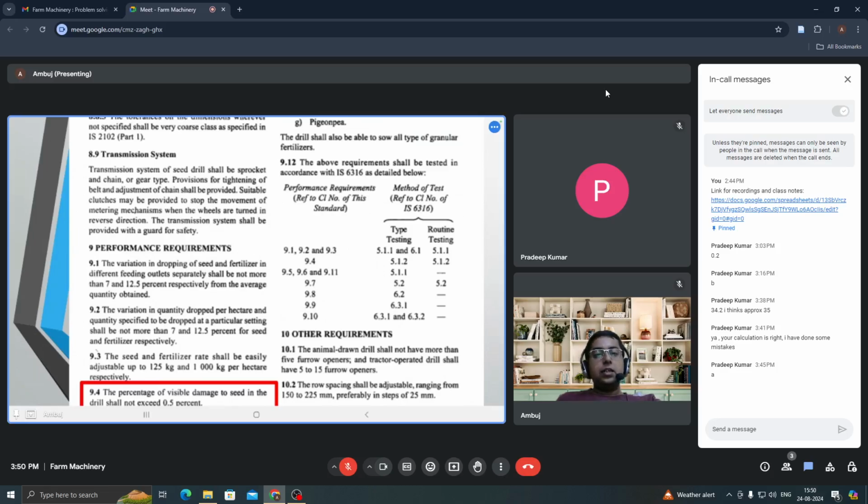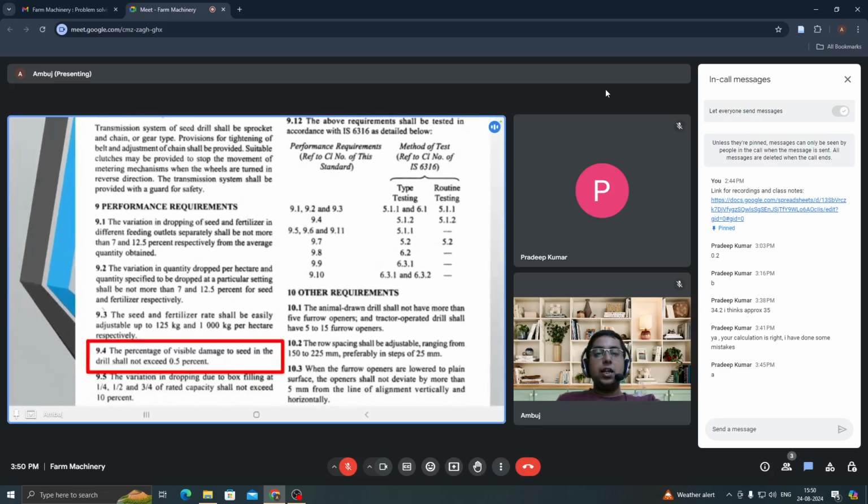Variation in dropping of seed and fertilizer in different feeding outlets shall not be more than 7 and 12.5% respectively from the average quantity obtained. That is the first requirement. Then variation in quantity dropped per hectare, from the quantity specified to be dropped at a particular setting, shall not be more than 7 and 12.5% for seed and fertilizer respectively. Then the seed and fertilizer rate shall be easily adjustable up to 125 kg and 1000 kg per hectare respectively.